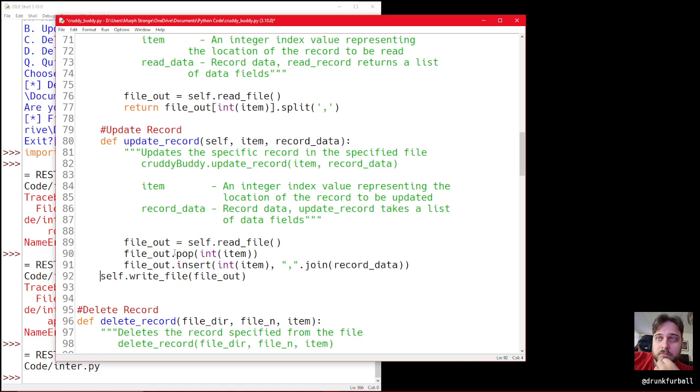But our code looks a lot cleaner now that we're not having to reference the file directory and file name every single time we're doing an operation. Why? Because it's already implied with the self, and the self is automatically passed. We don't have to, when we call these, as you can see, I'm not putting anything in for self. It already knows what it is, so we don't have to. It's automatically passed in.